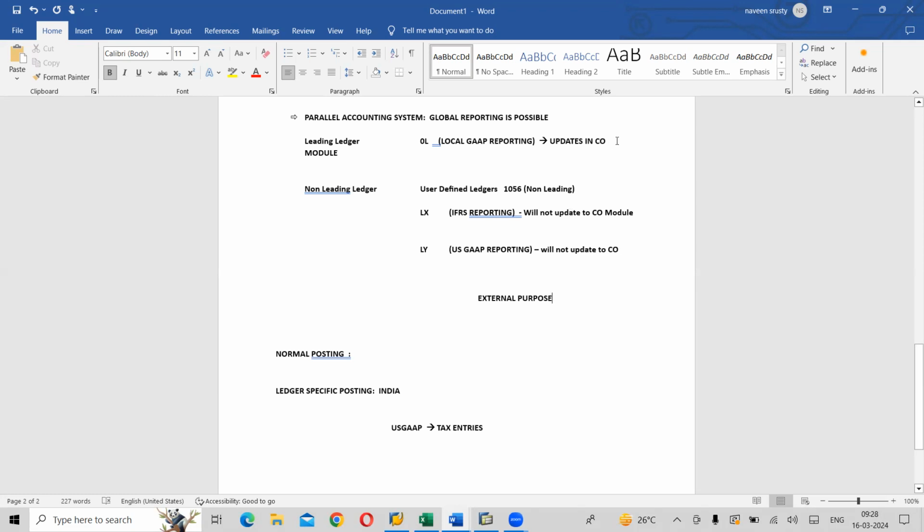But when it comes to all the leading and non-leading ledgers, data will be prepared in 0L ledger. So that is the reason the costing part will be moved to CO module. Clear? Any questions here? No, Naveen. This is very important. Try to understand.